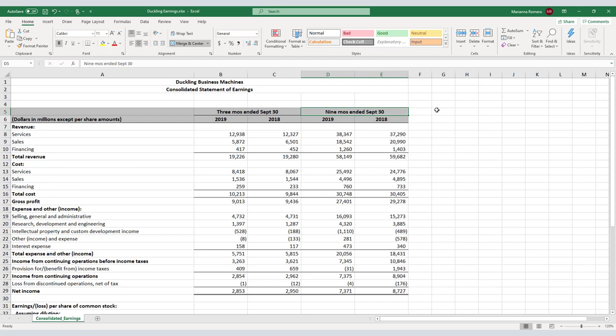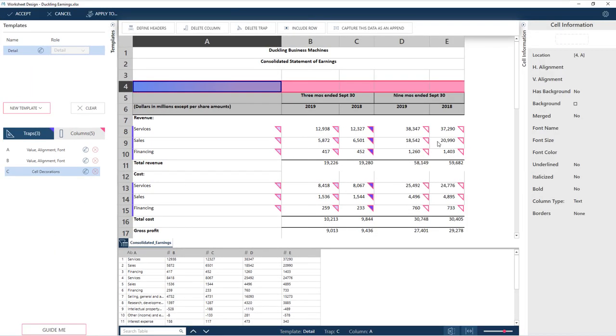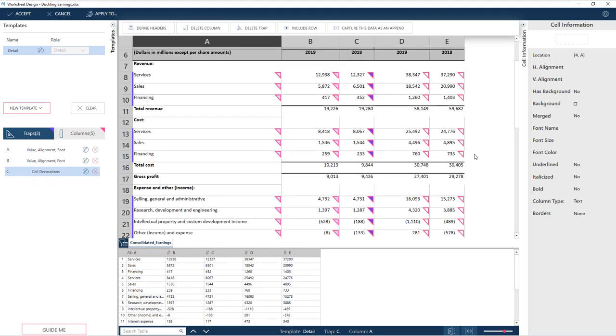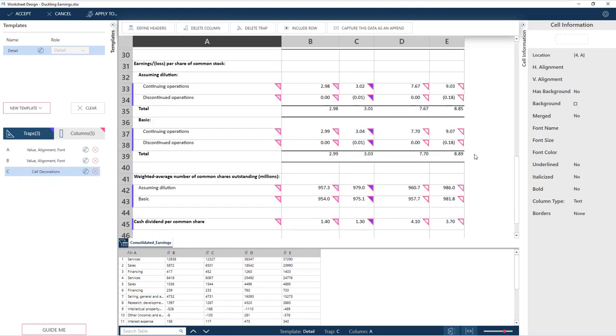Some worksheets have tables with headers spanning multiple rows, with the merged cell having text that applies to multiple cells under it. Here we have amounts for 3 months ending September 30 of 2019 and 2018, and 9 months ending September 30 of 2019 and 2018. Over in Monarch's worksheet design, we have the detail values already captured in the preview grid.